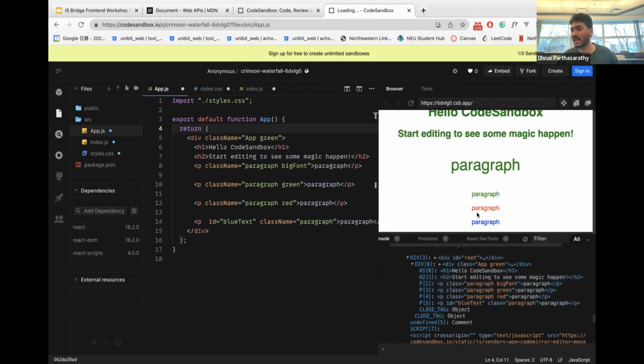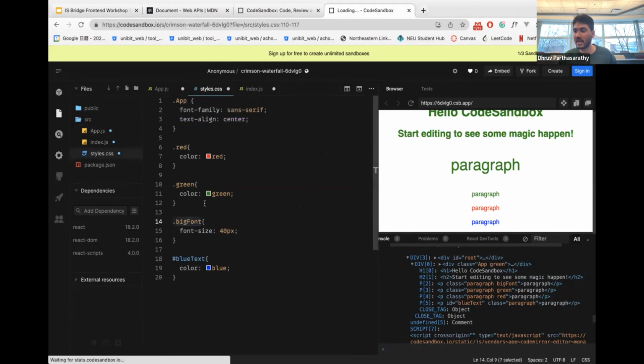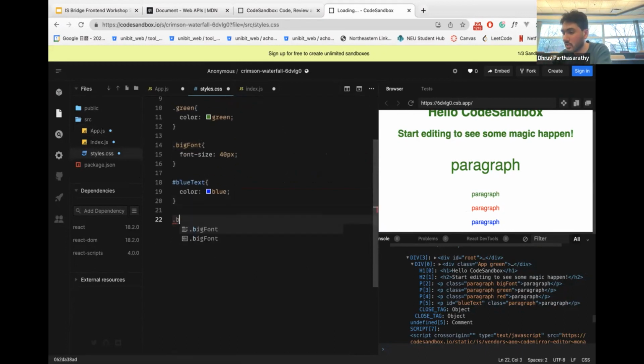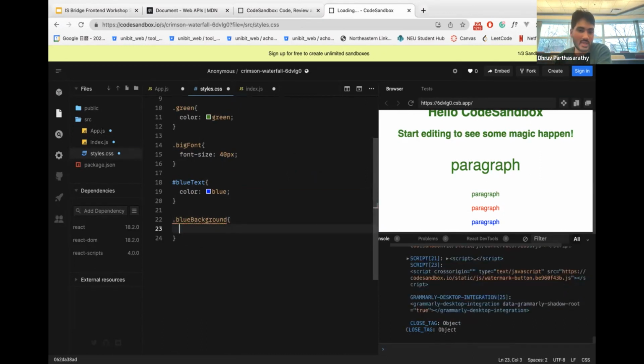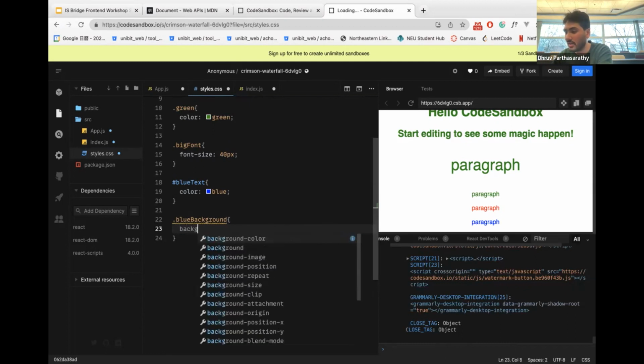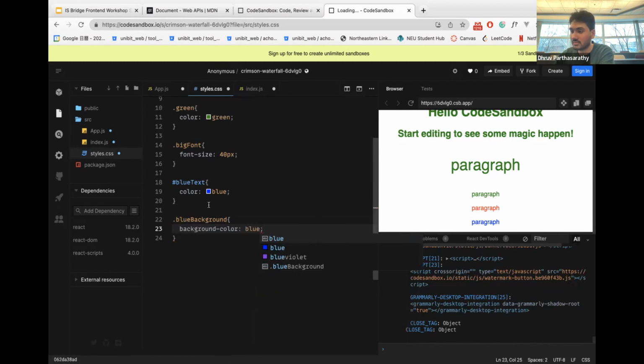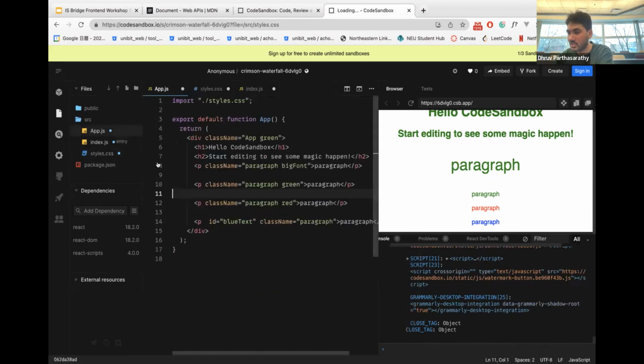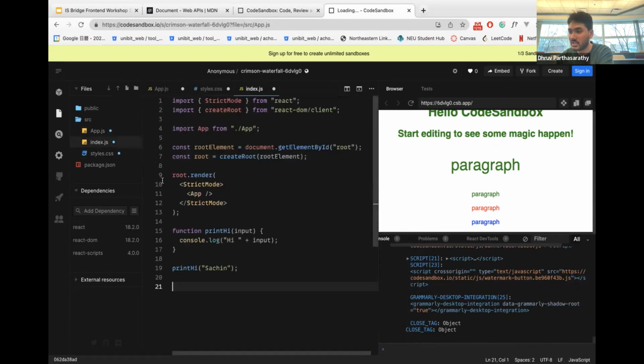So now I want to get access to this blue color paragraph tag and add a functionality and say that whenever I click on the blue paragraph tag, I want you to make the entire website look blue in color. So for that, first let's add a style and call it, say, blue background. And I say that if any element gets this style, its background needs to become blue. So background color blue. So let me go back to app.js, sorry, index.js.